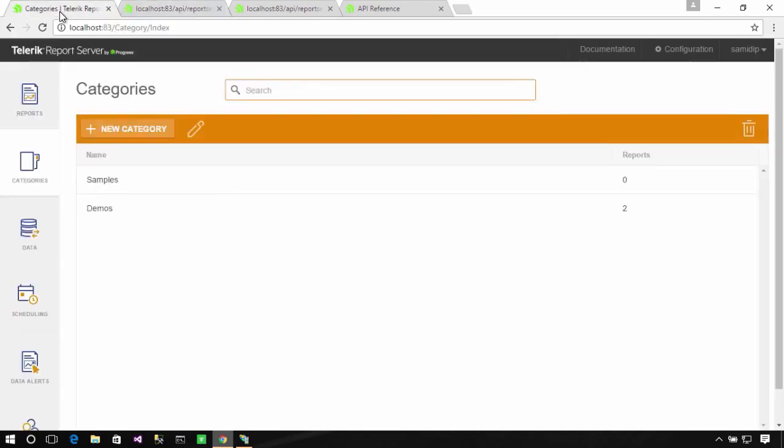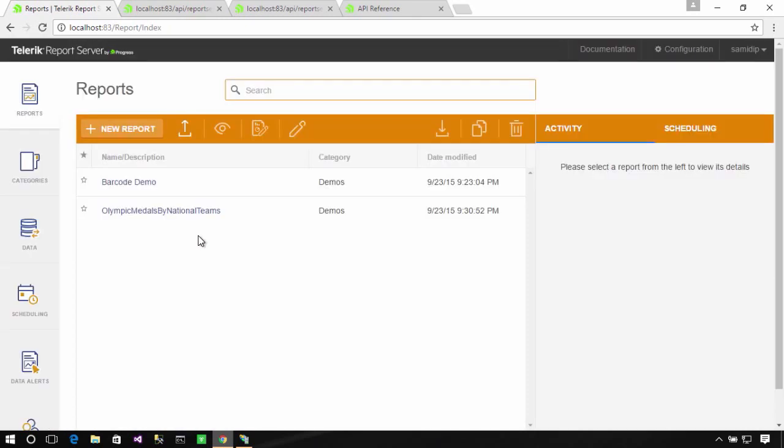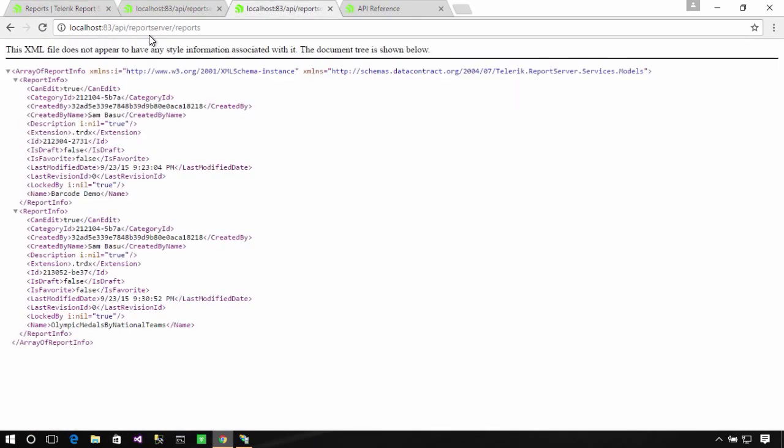Now back in my dashboard, let's look at my reports. Looks like I have two reports here. So now if I go to localhost /api/reportserver/reports, I get an XML back with just those two reports, 1 and 2.